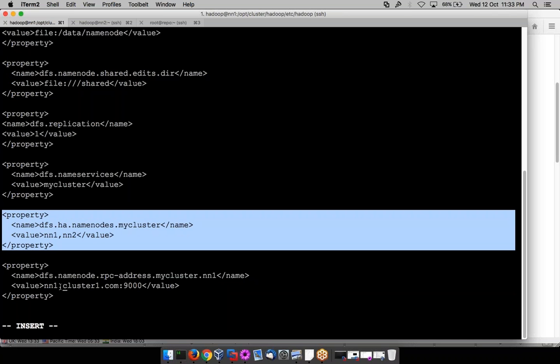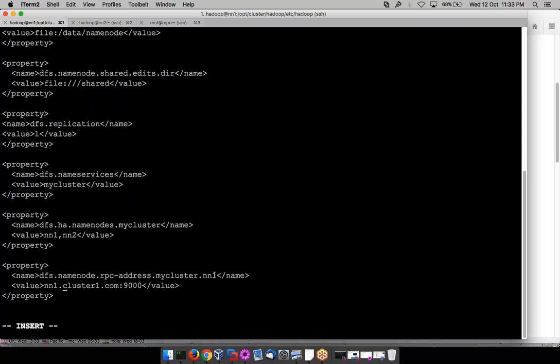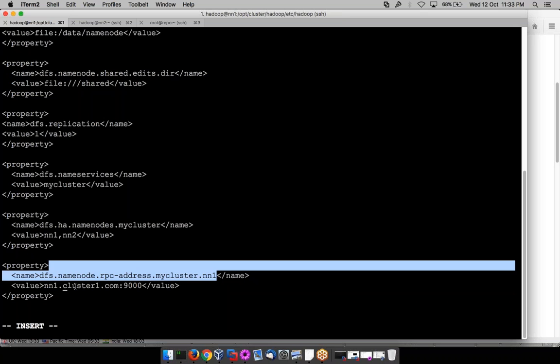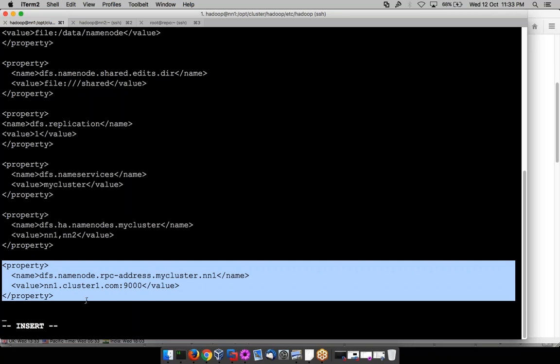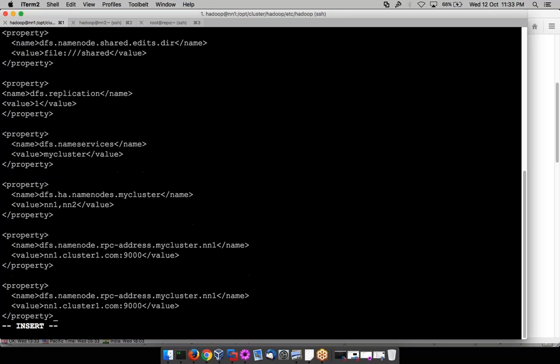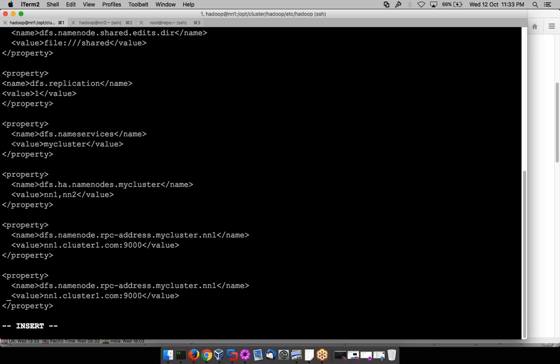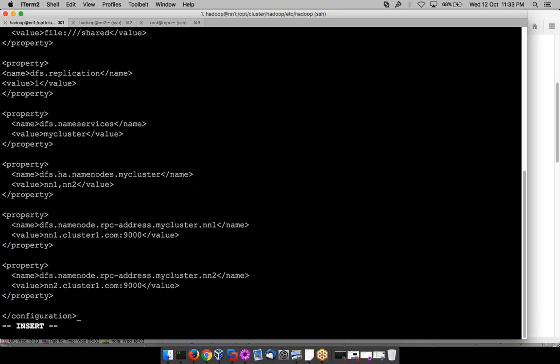nn1 is which node? nn1.cluster1.com. I could have written X here and then I would have replaced X here. Similarly, I will say which is nn2 here. I'll copy this, I can simply paste it here, and change this to nn2. So that short name is identifying the complete name for me. I can give that any name.